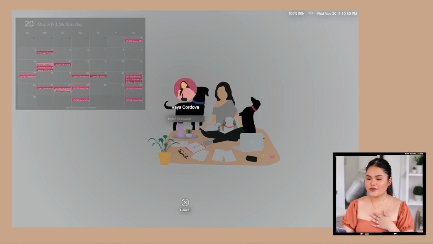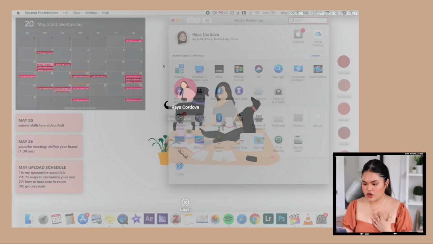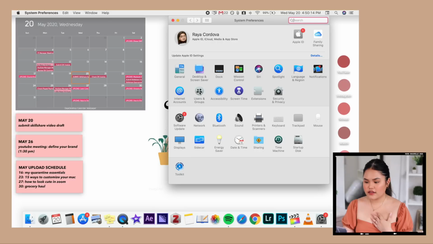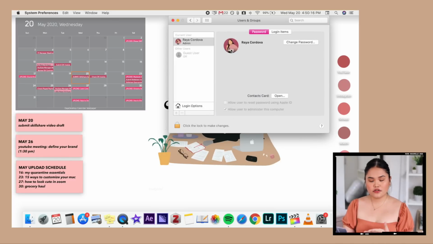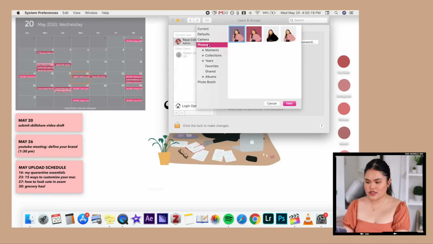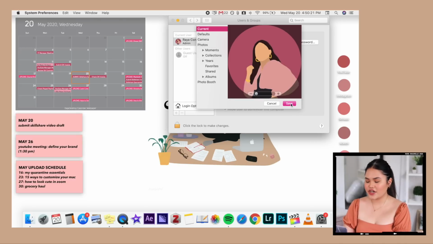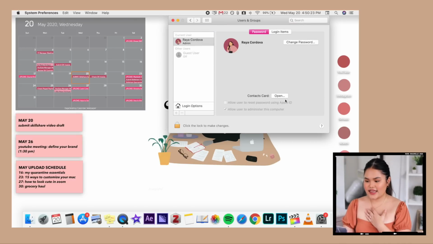And next, you have your user profile picture. I've had friends actually ask me, oh, how do you change your user profile? You go to users and groups, click the image. You can just pick your own. Just make sure it's on iPhoto. This is mine, another vector that I created myself. So I really like that.